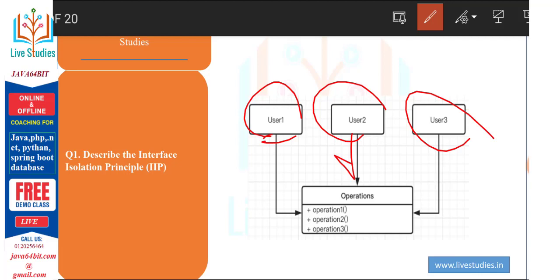which is a violation of good code structure, right? Means operation 1 method, operation 2, operation 3. Now look here, right? This violates the principle of interface segregation in the class structure. Multiple users need to operate the operation class. User 1 only needs operation 1 method, right? User 2 only needs operation 2 method, and user 3 only needs operation 3 method.